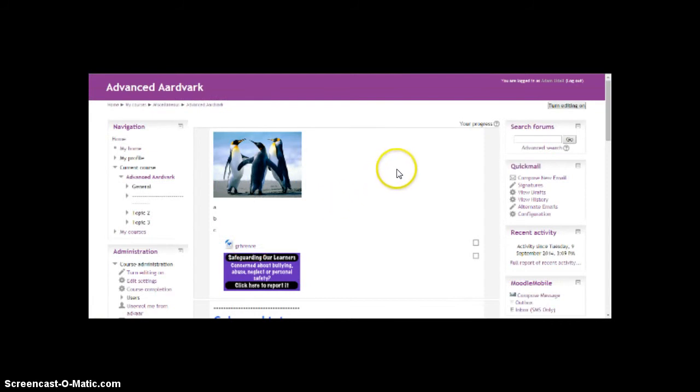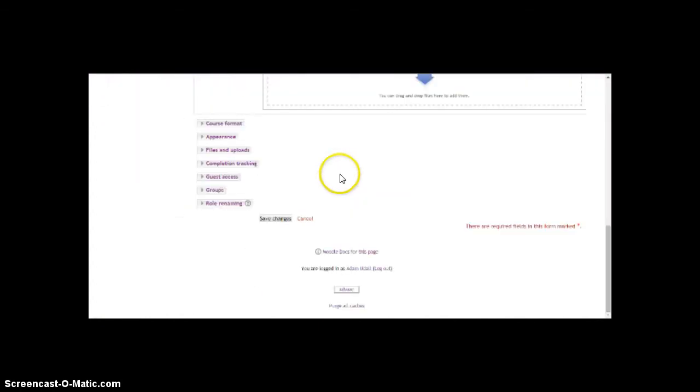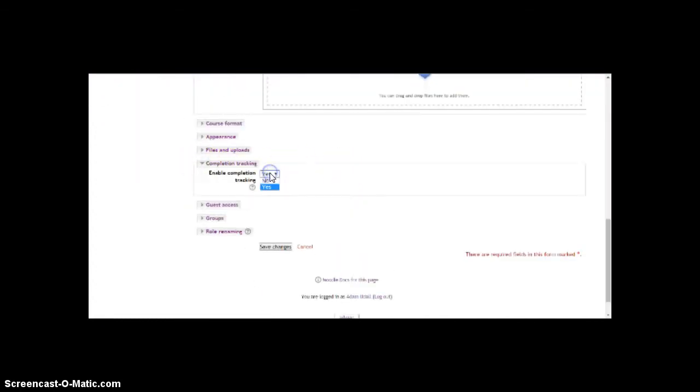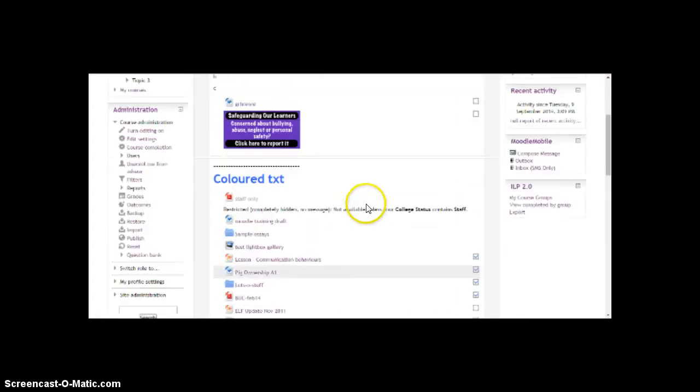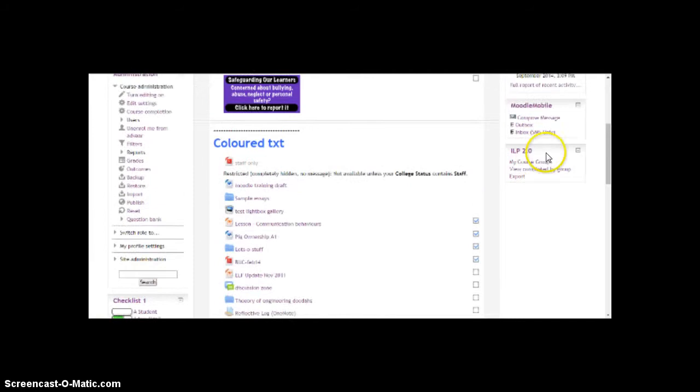Now, the very first thing you're going to need to do to use completion tracking is to go into the settings of your course. Once you are there, if you scroll down, you should find this option, completion tracking. This will need to be turned on for your course to allow you to do it. However, just turning it on for your course isn't enough. You will then need to enable it for each individual resource.